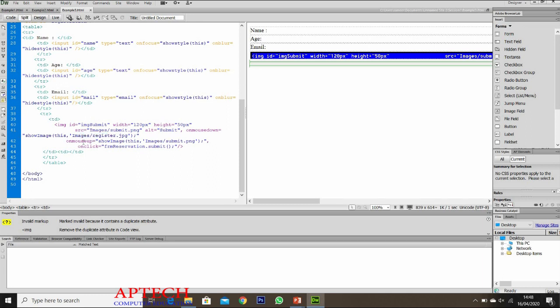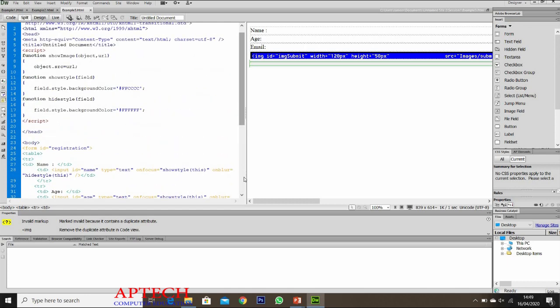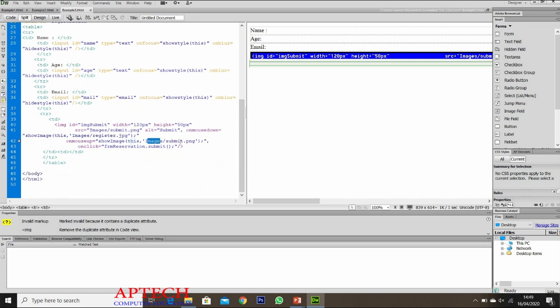On mouse up, when I release the mouse, I'll call showImage again. The object is this and the URL is images/submit.png. That means the same image source that was there earlier. So when I release the mouse, it will go back to its normal, previous image.